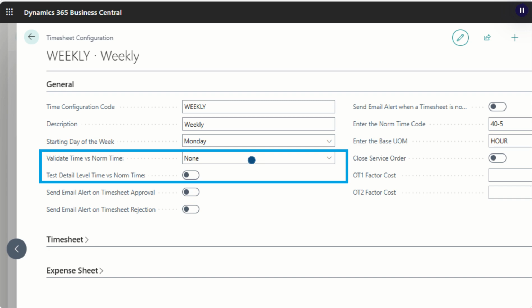Validate time versus norm time. This setting helps ensure that the hours entered on a timesheet align with the resource's normal working hours, known as norm time. When you submit a timesheet, the system checks your entries against the selected validation option. There are 3 options. Exact hours: your timesheet must match norm time exactly. Minimum hours: your timesheet must meet or exceed norm time. None: no validation is applied. If you choose exact hours or minimum hours, the timesheet cannot be submitted unless the required hours are entered.